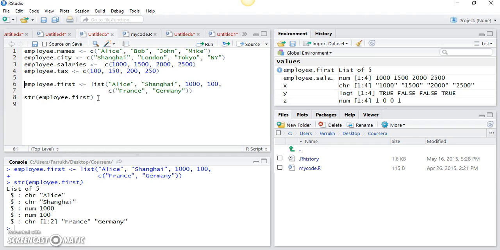So far in this video what we've seen is that you can create a list, you can assign it to a variable, and then you can see the structure of that variable. But if you want to retrieve any of these elements, you want some kind of subsetting operations, and for those subsetting operations you need to have some names, and names would help you to retrieve individual elements from this list. So I'll show you that in the next video.